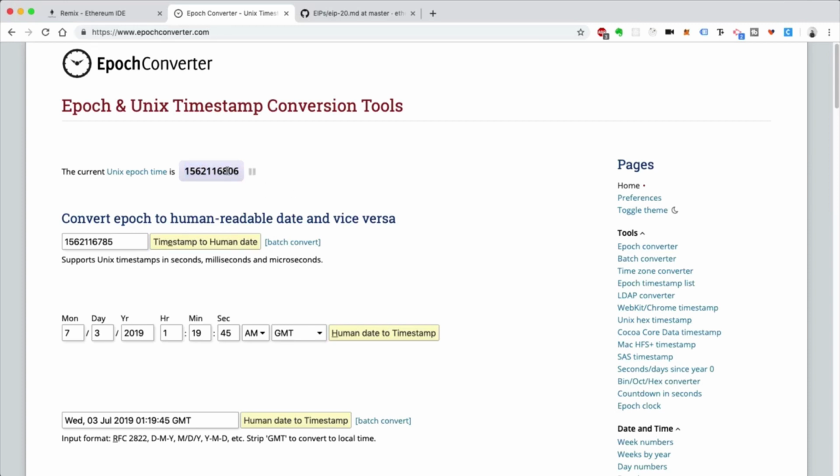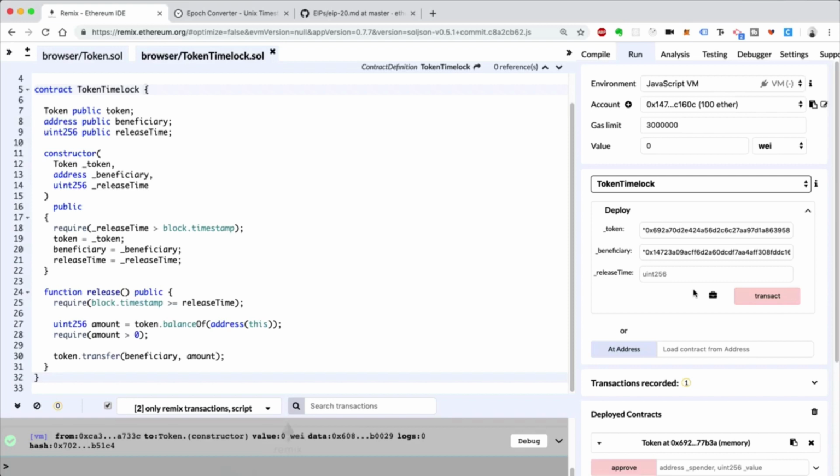So we're going to copy this. This is in seconds. And I'm going to actually just increase this a little bit. So if it's 0.6, let's go 2.6, and we'll transact. All right. So we've successfully deployed the contract.